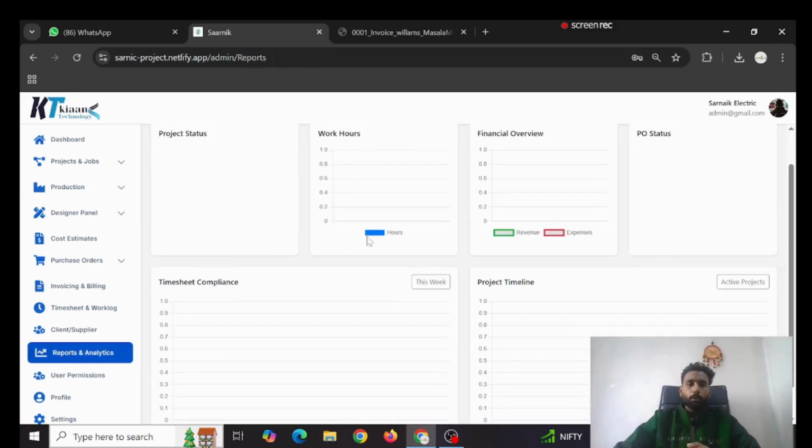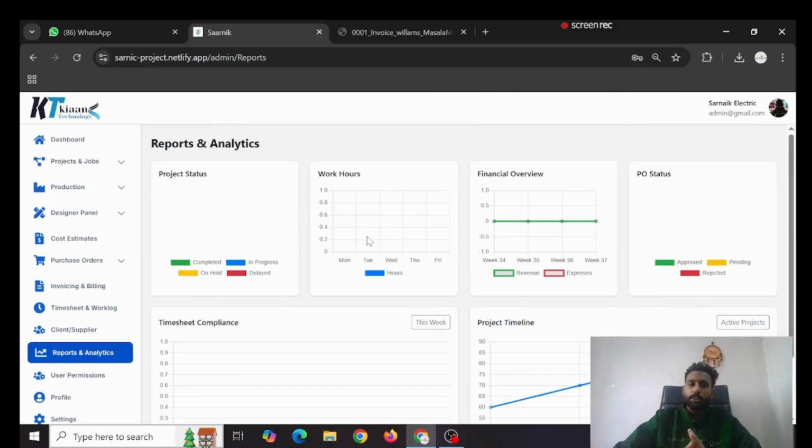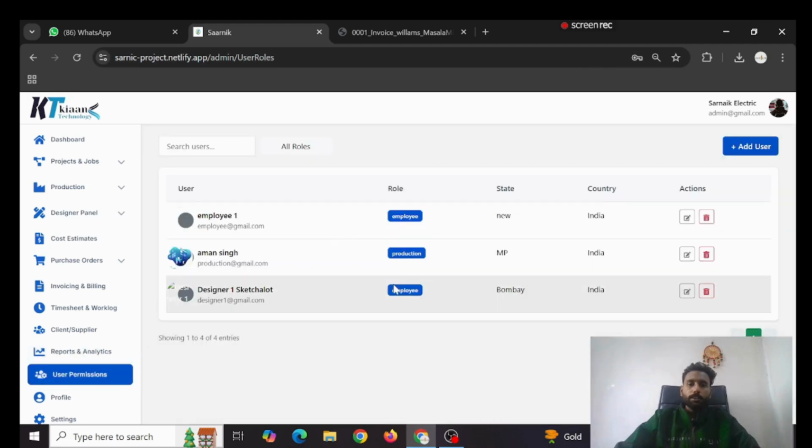And here is a report and analytics section. You can manage the financial report, project status, work hours, PO status, and all the project-related details here. In user management, you can add users. Currently in this software, there are two employees and one production. Admin is only one. You can add multiple productions and multiple employees.